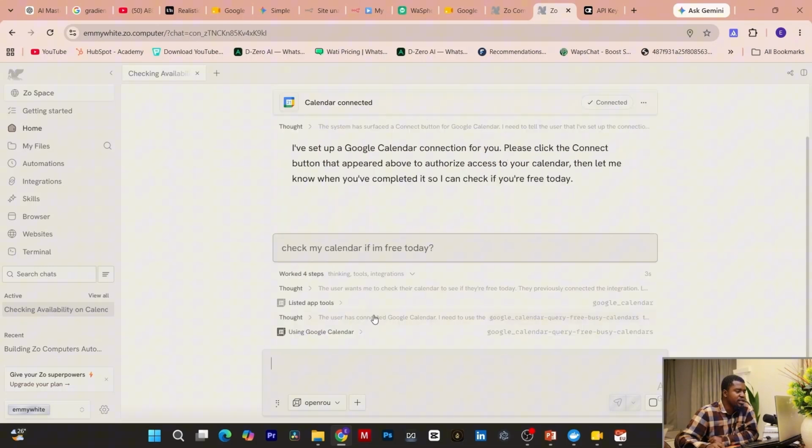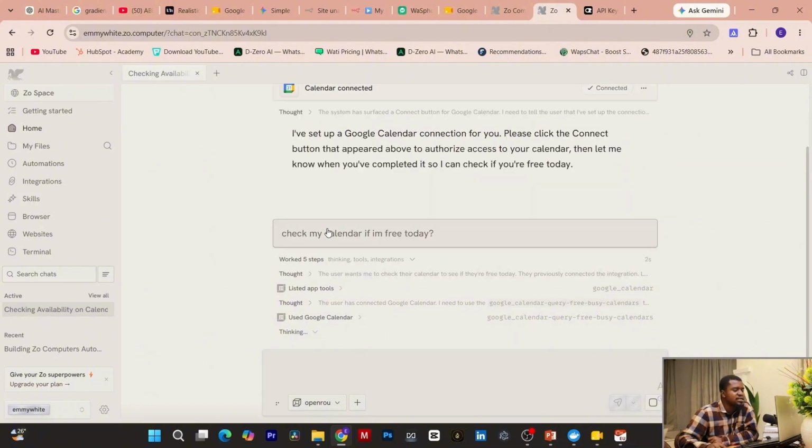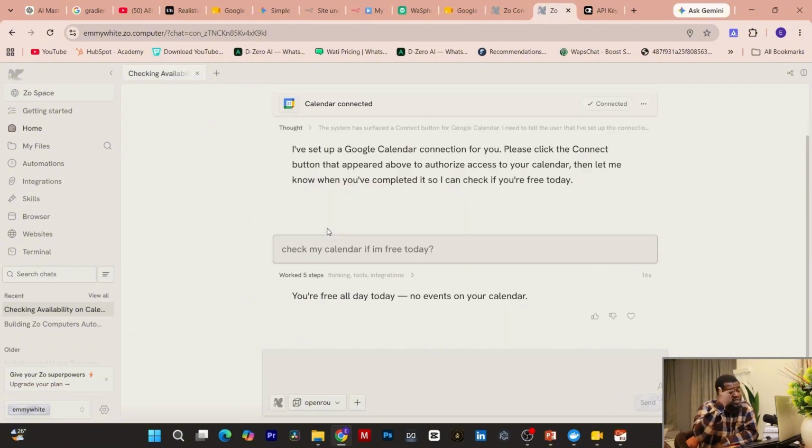You see now it says that the user has connected their Google Calendar, right? So you can look at the AI thoughts. You can look at what the AI is discussing. Sometimes it's a bit scary because the AI will be talking to itself, and when it does, it looks like there are multiple people. So if you read it, it can be a bit scary. You see, it said, you are free all day today, no event in your calendar.